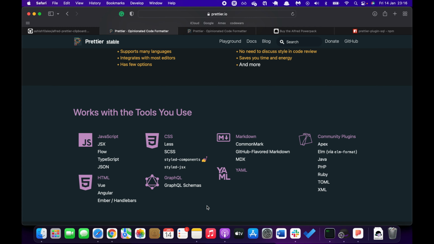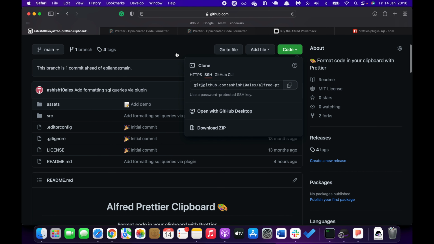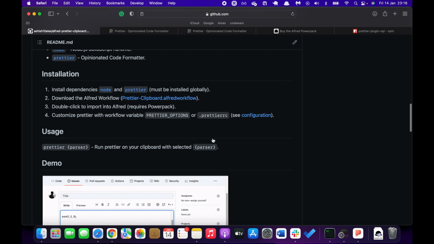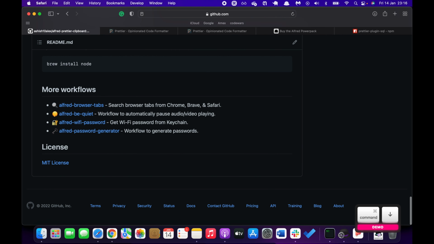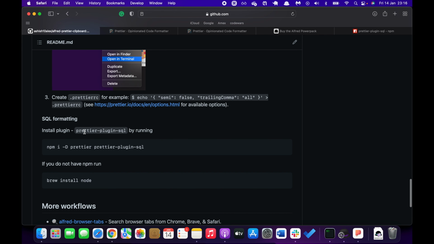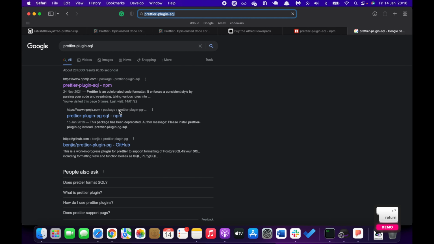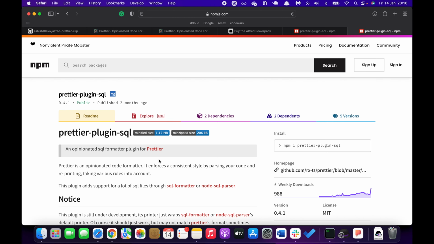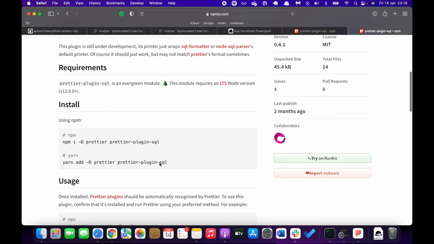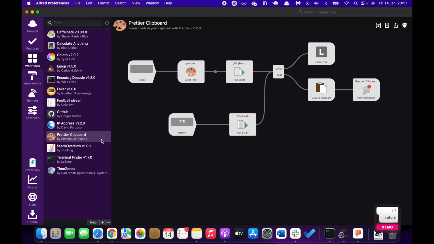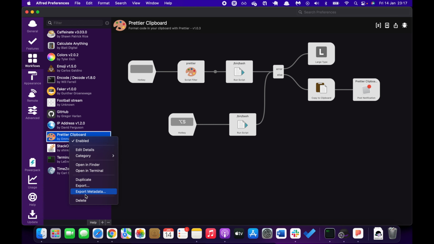So what I did was I added SQL support using a third-party SQL formatter. So let me just show you in the documentation what I used. If I can go all the way down, so I use something called Prettier plugin SQL. So if I go and Google Prettier plugin, so this is the formatter that I used. So we'll go through the steps of how to install the plugin itself and how to make changes to accommodate for using SQL formatting. So let's go to Alfred preferences and delete this plugin first of all and start from scratch.